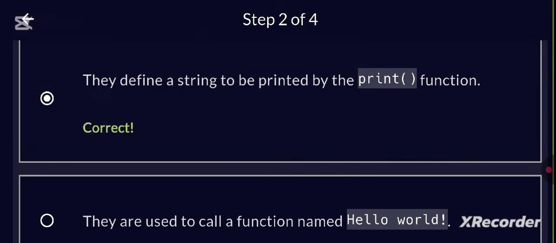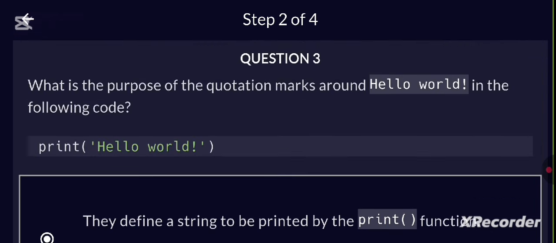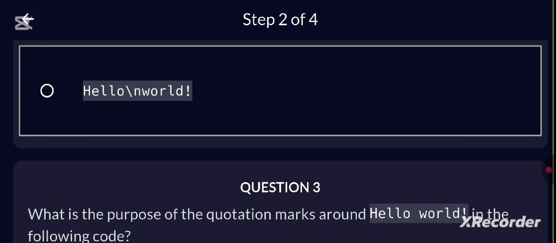Okay, you see, it is correct. They define a string to be printed by a print function. This is question 3, and answer 3 is correct. So question 2 now.